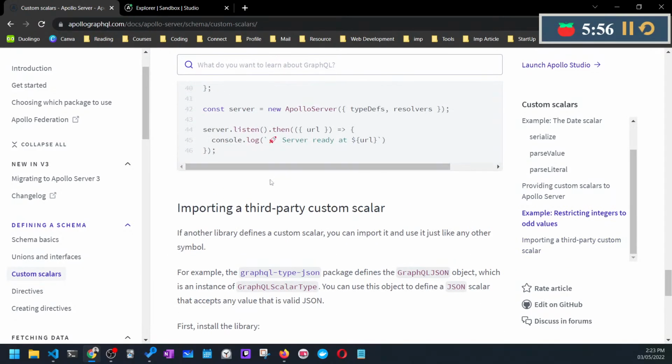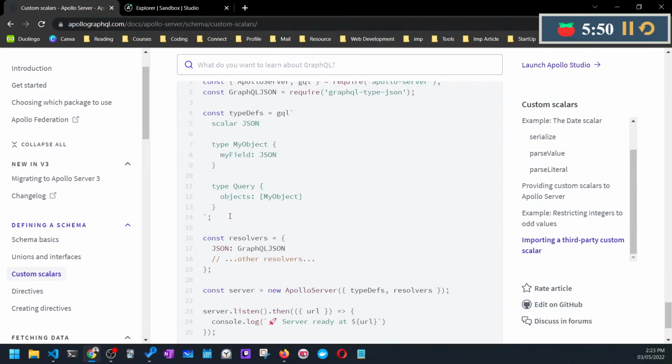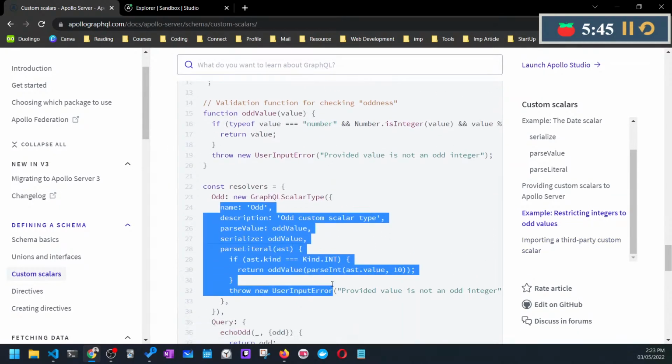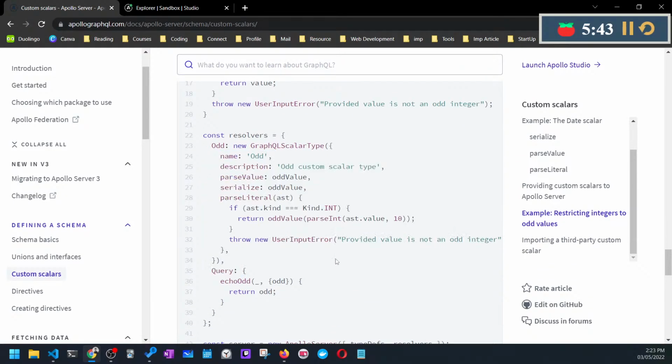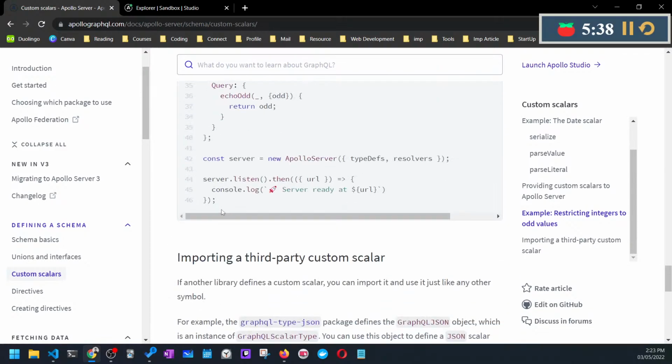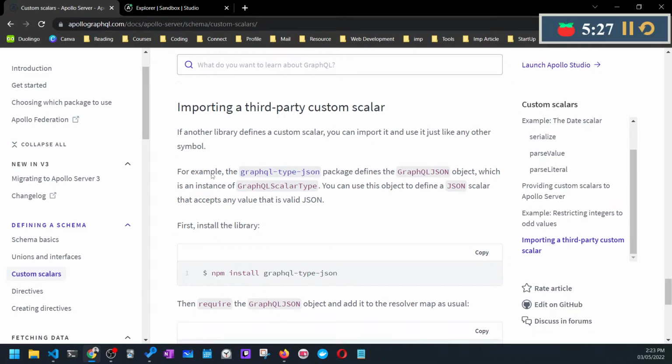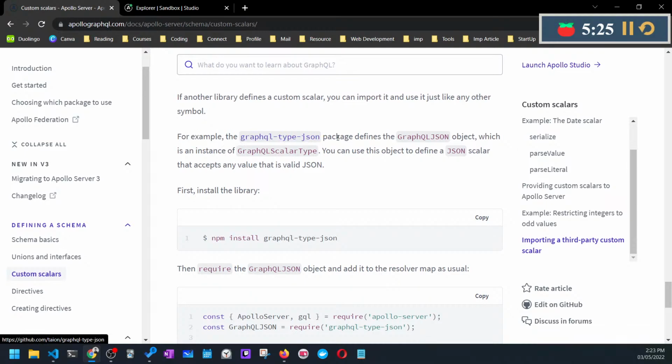Okay, so now importing a third-party custom scalar. Suppose that for the date one we have a third-party scalar, we do not need to write all this logic, right? Suppose that we needed a custom scalar type, and that scalar type has been implemented by someone already. Then how will we do it? If another library defines a custom scalar, you can import it and use it just like any other symbol. For example, the GraphQL type JSON package defines the GraphQL JSON object, which is an instance of GraphQL scalar type.